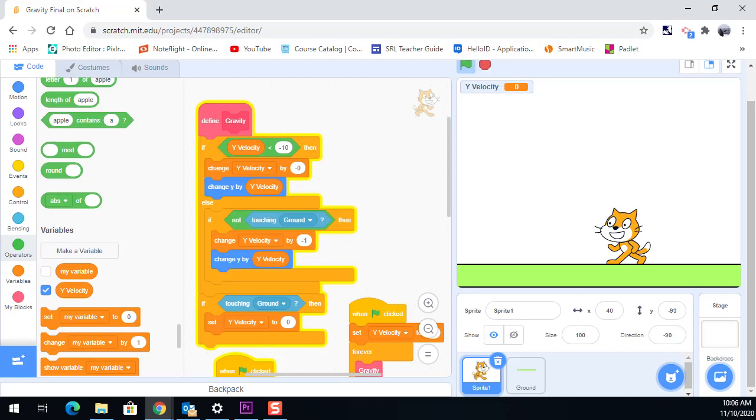All right, I hope you enjoyed this quick little tutorial on how to create gravity inside of Scratch with terminal velocity. You'll notice my cat can never go more than negative, I believe it's 11 in this case, based on the parameters that we put in.